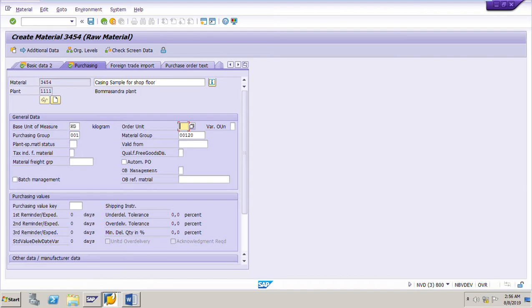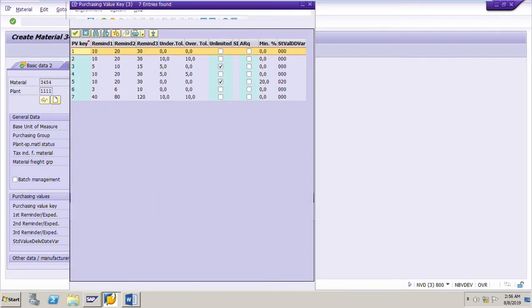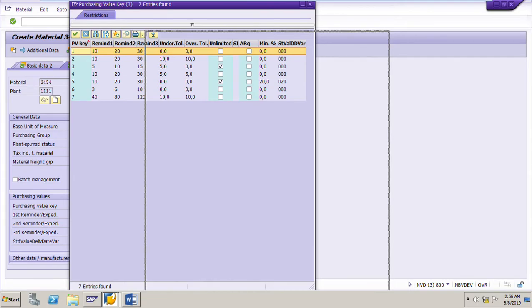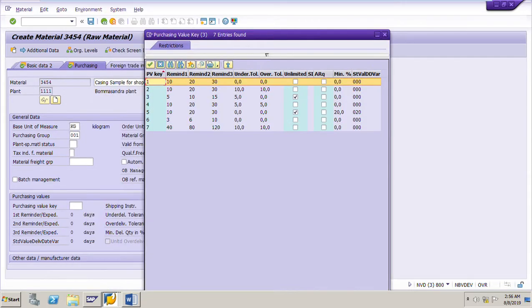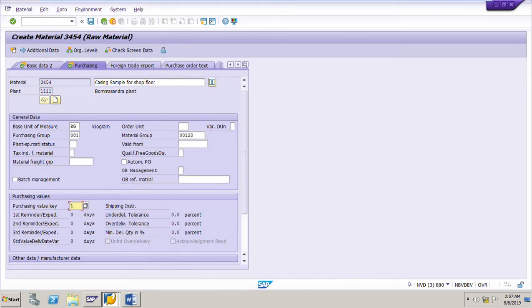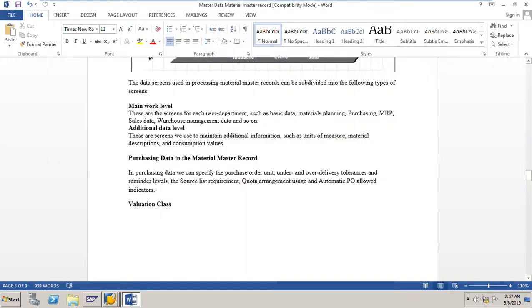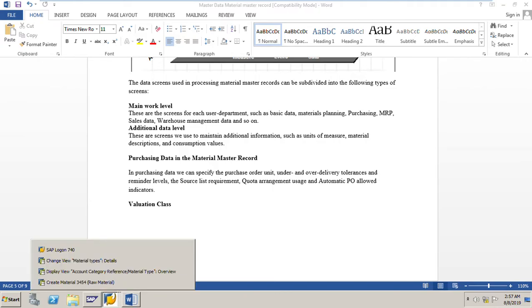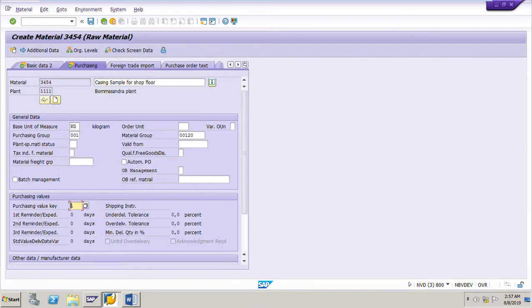Then under and over delivery tolerance. See here, purchasing value key. So here we can maintain the under and over delivery tolerance, remainder levels, like that. So anything, whatever, as per our requirement. Then the source list requirement, quota arrangement usage, source list requirement also we can maintain here.